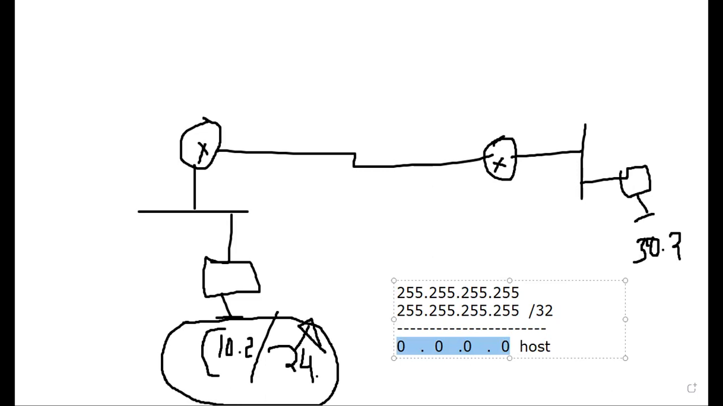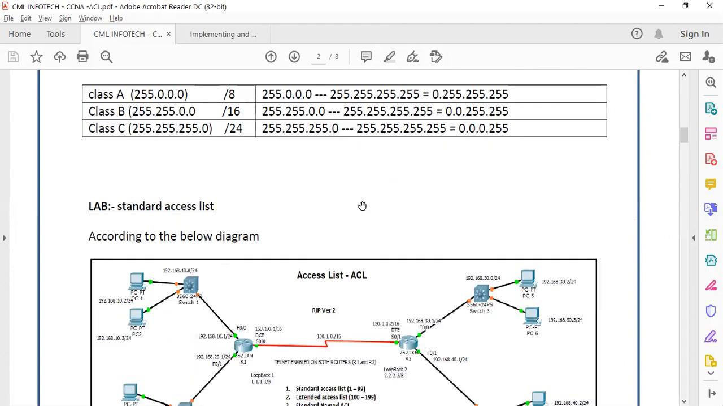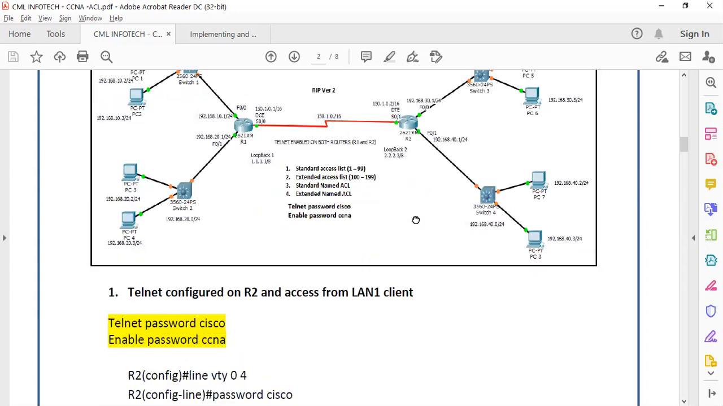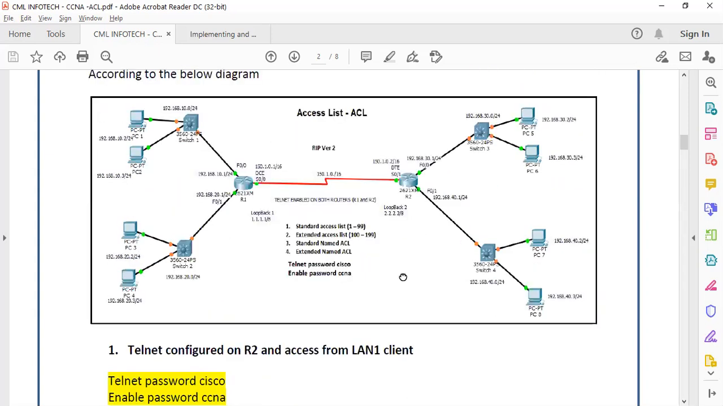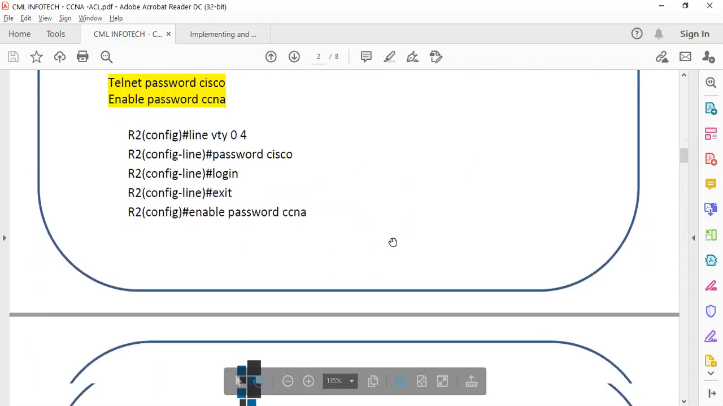Okay, so we'll go back. This is what we referred to here. /16 means 255.255 subtracted from the broadcast address, giving 0.0.255.255. Okay, so the same design we will discuss and address with one scenario. If you do one single lab, then you will be easily clear about it.